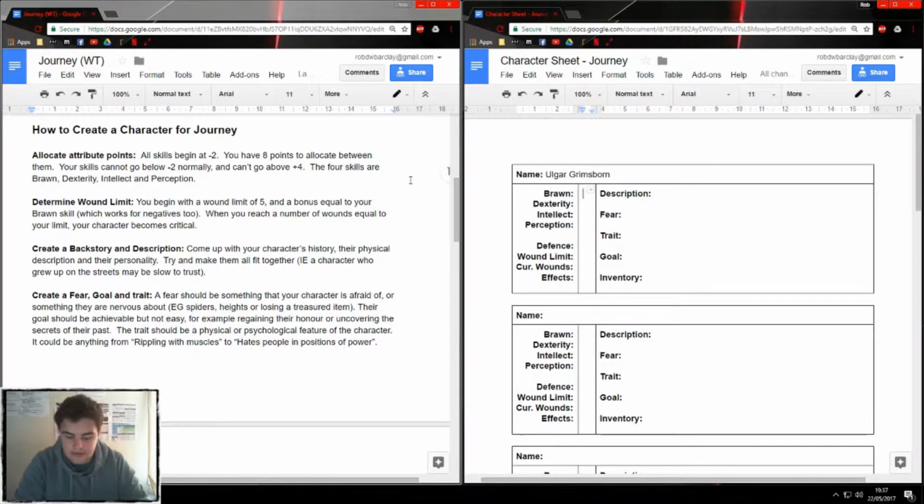So basically, let's go through this. We'll put 4 points into brawn. The maximum you can have is +4, but we only have 8 points, so we'll use half of them in our brawn because we want to be super strong. Dexterity, we want to be fairly quick, so we'll put 2 points in that. Intellect, we'll put 1 point in, and we have 1 point left, so we'll put that in perception.